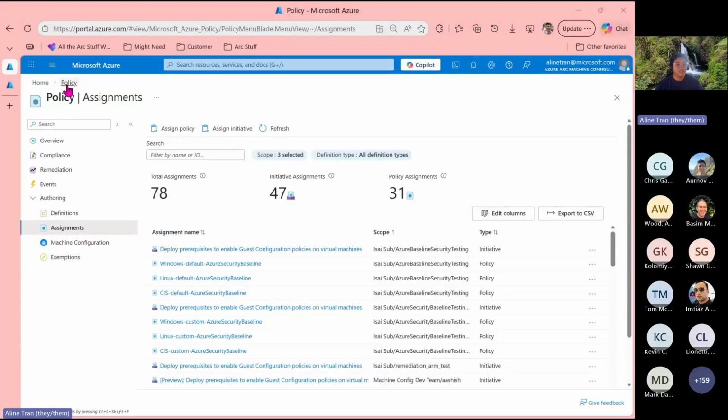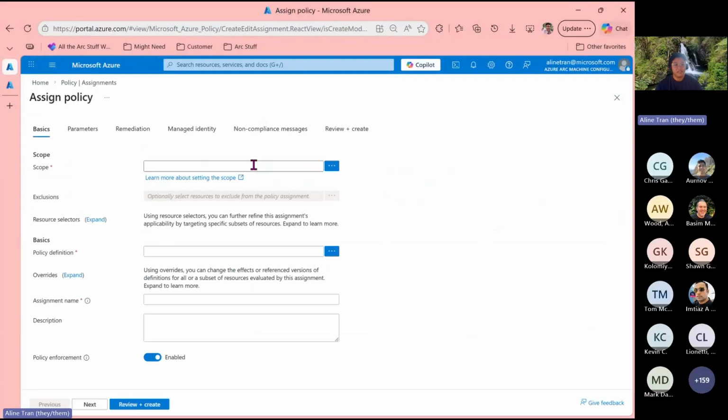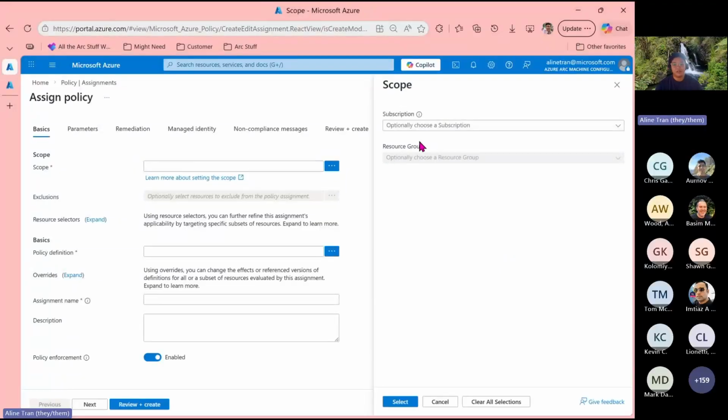Okay, so here I am in policy, and I've clicked on the assignments page. From here, we can assign the new Ansible Playbook policy, so I'll click that. In the Basics tab, you'll see the pretty standard policy page where we select our scope. For this policy, the scope options are going to be subscription and resource group. So I'll select a subscription and a resource group.